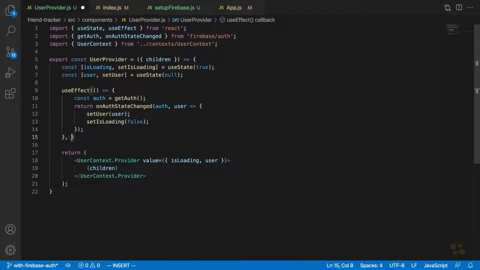One other thing we are going to want to do is pass an empty array as the second argument to useEffect, because we only want this subscription to be created once, right? And we want it to be canceled when this user provider is unmounted, which honestly will probably only happen when the user closes our application, but it's just a good idea to have that there anyway.